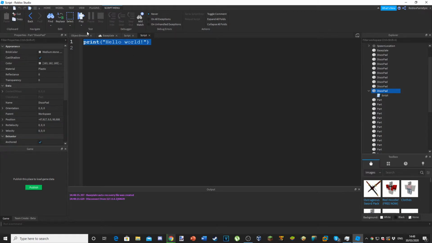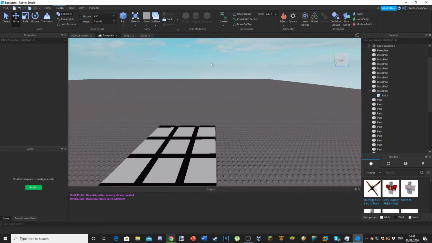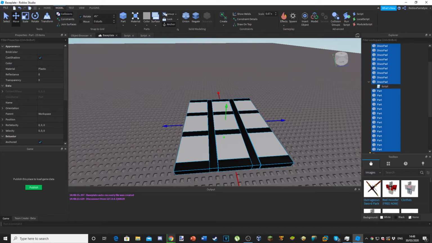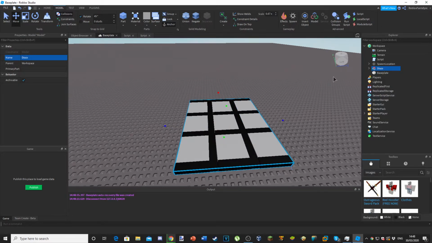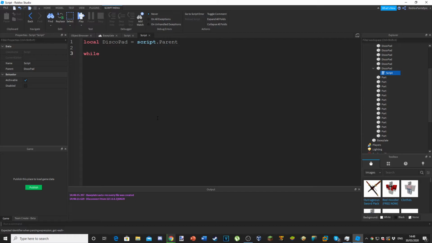And what we're gonna do, first define it as a local disco pad is equal to script.parent. Right, what we're gonna do, put this into a group actually. Call it disco. Right, and I'm going to do while wait do. It's a bit too fast, so let's do wait 0.5. Then I'm going to do disco pad dot brick color is equal to brick color dot random.